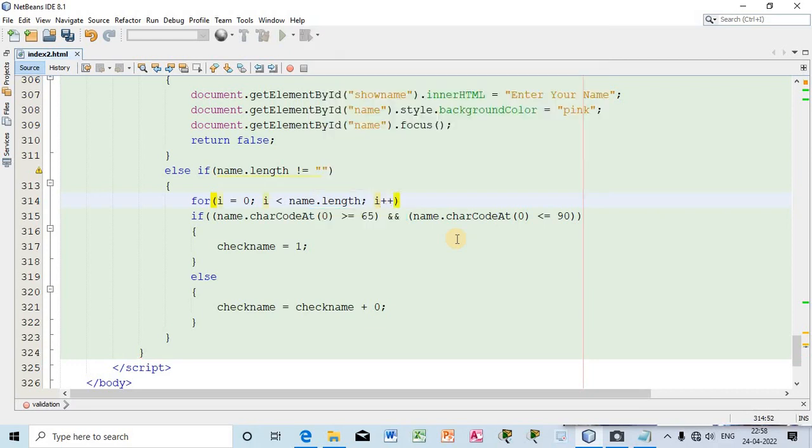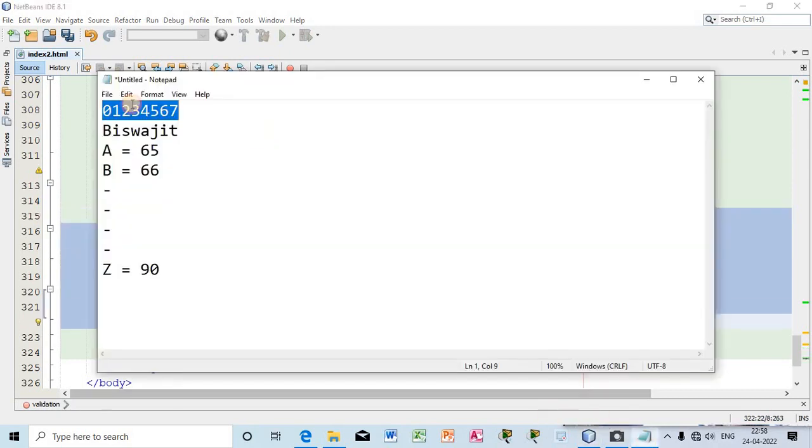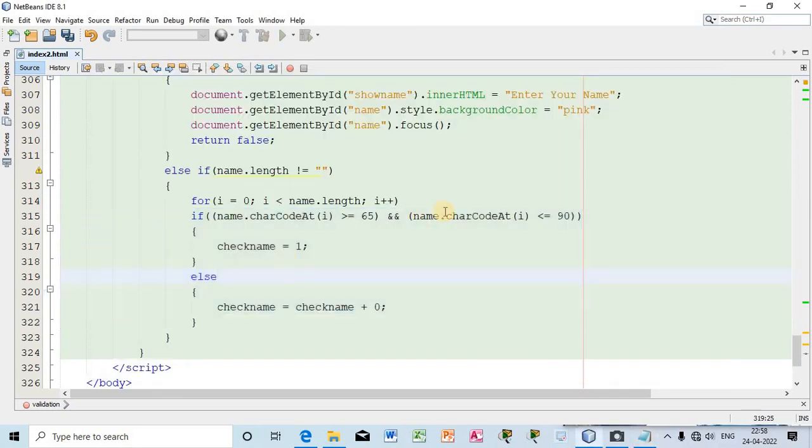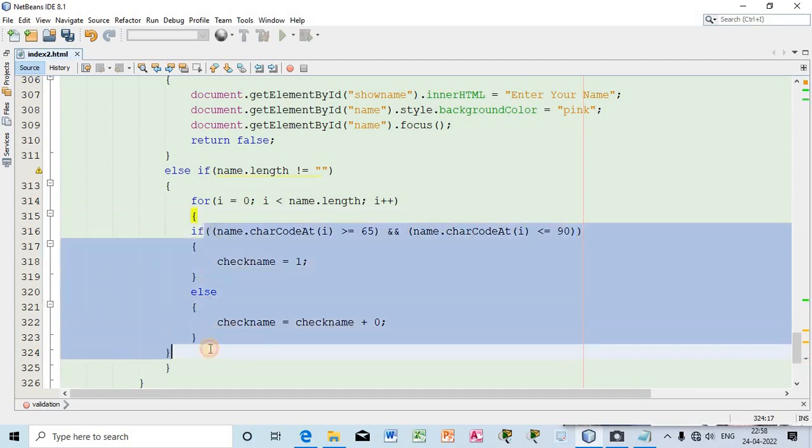I plus plus. I has been initialized to 0, right? This time I is 0. If I write I here, just see, first time I will be 0, so the I value will be 0 only. That means this condition is going to check the first character, the character which is at the 0 location, right? And now what will happen? Just see what will happen now.